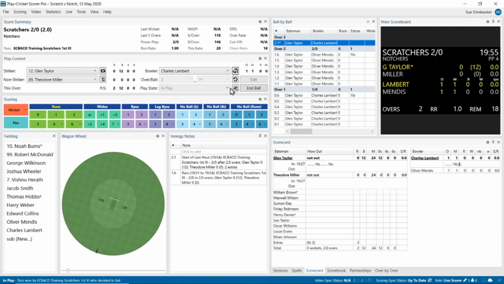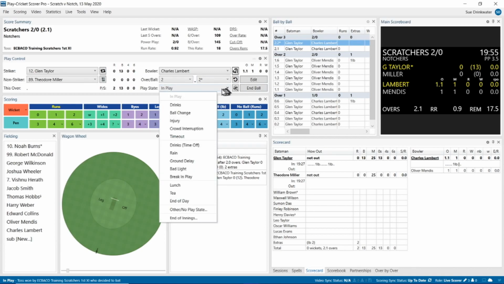While we are looking at play states and the end of over buttons, if I click the down arrow, when I go into the start of last hour, I noticed this earlier, for some reason I've got to click end ball. And then I can go into the play states. We have a new item on the play state menu called timeout. I'm not sure whether crowd interruption is new. I couldn't remember seeing it, but it might have been there last year. I've never had a crowd interruption. That would be a great game.